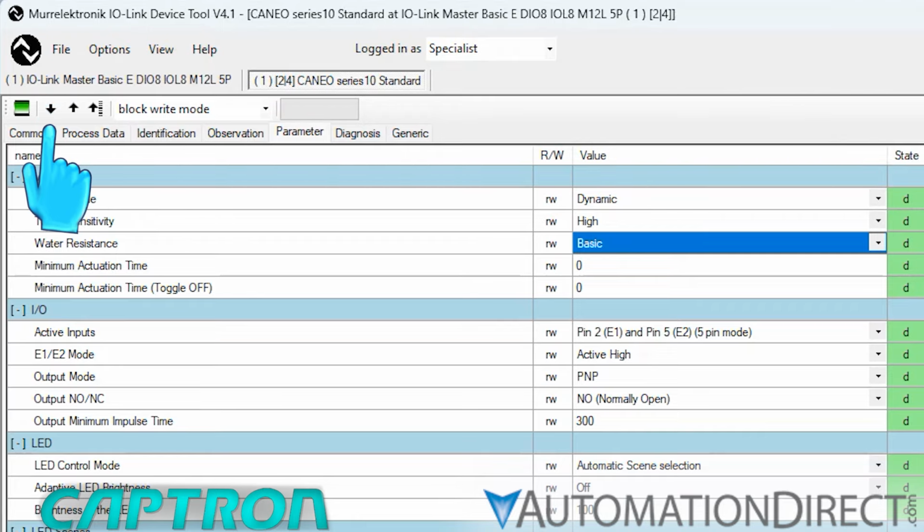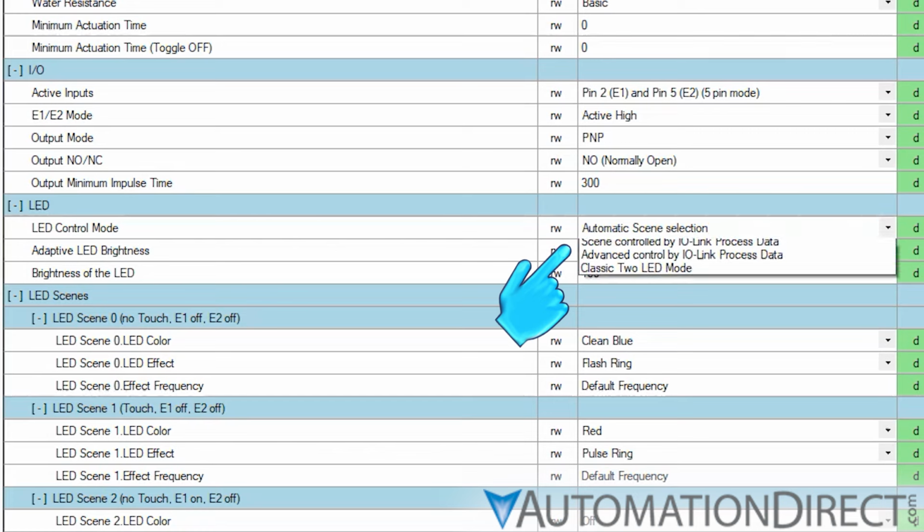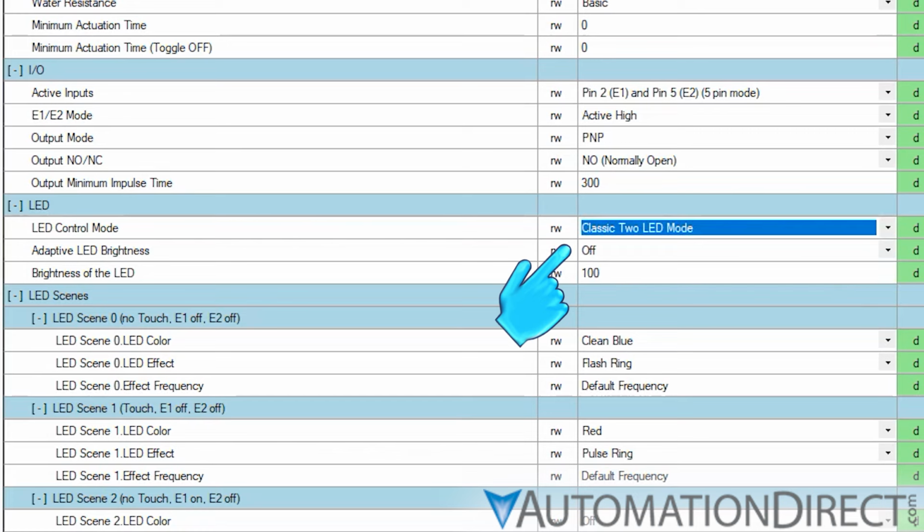A couple more options worth mentioning. If you have a Series 41 display model, you'll configure the 4-character 7-segment display here. Series 10 models have one additional LED control mode, the classic 2-LED mode. See the manual for more about this somewhat simplified mode, as well as the 7-segment display setup.